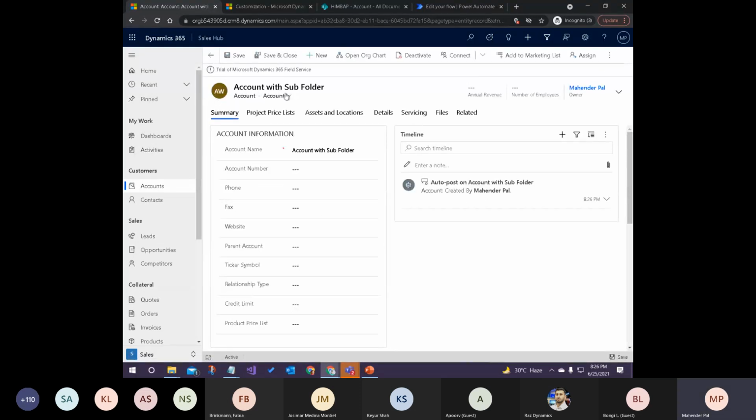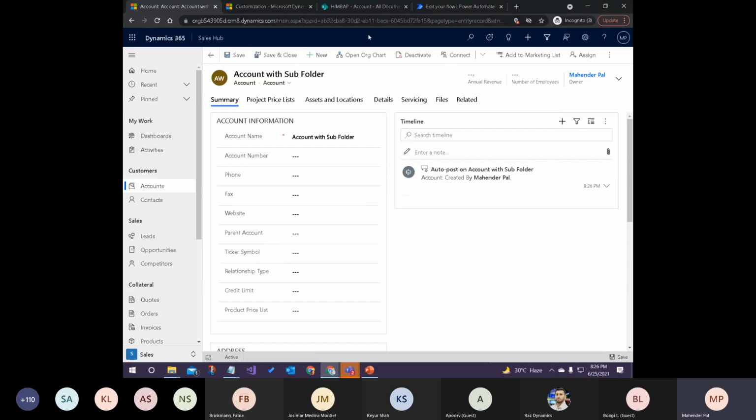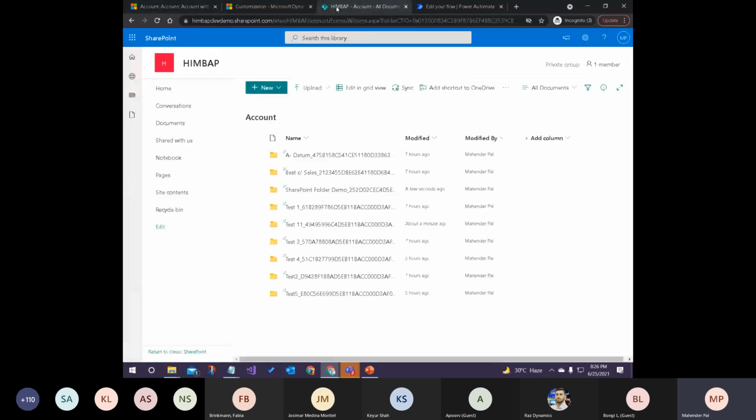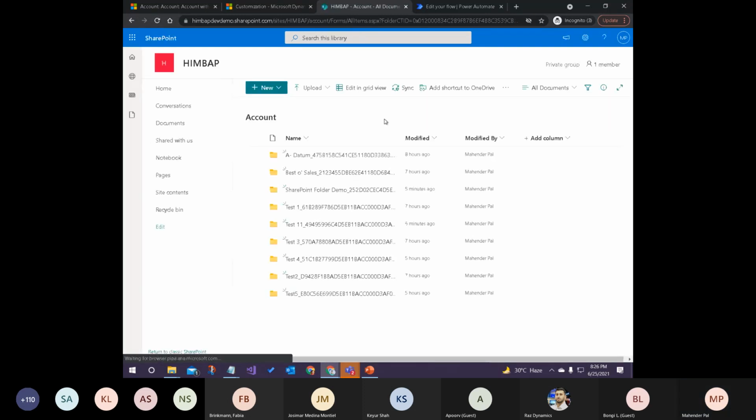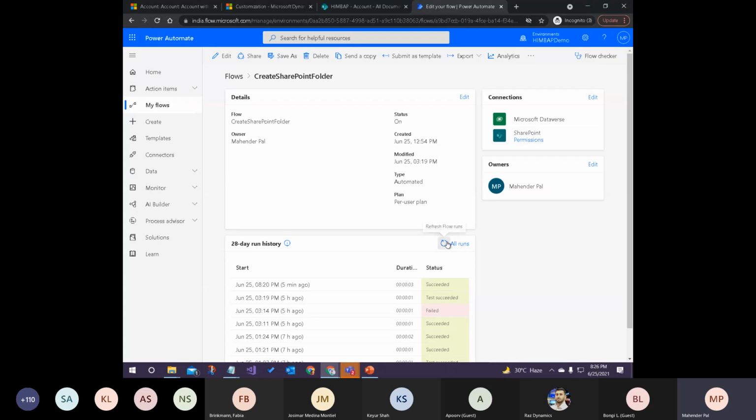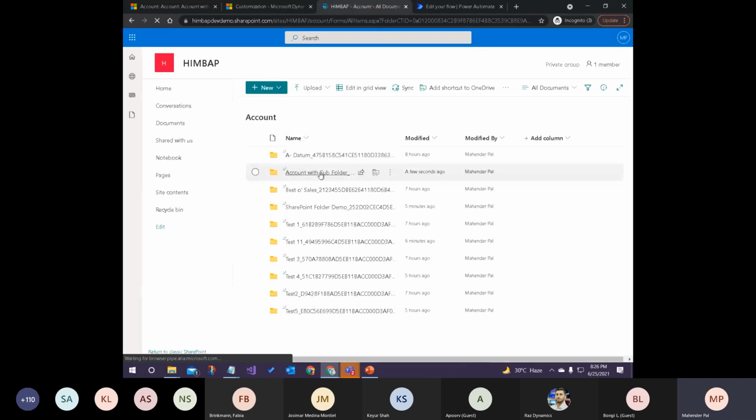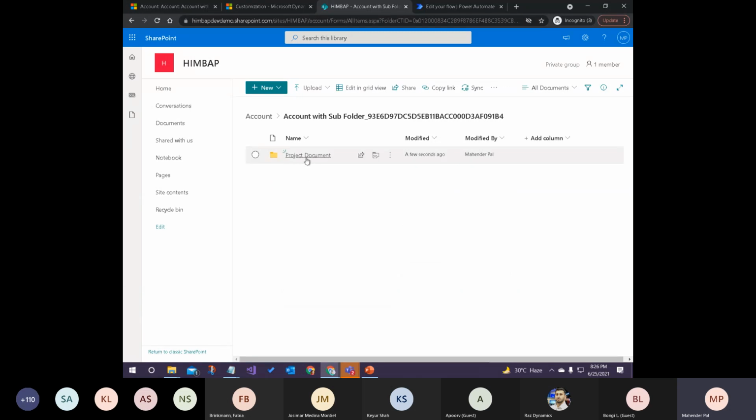And now I have created this account. If we go into SharePoint, I should have this folder created for me. Of course, it will be done when this flow runs. Account with the subfolder. So it created the folder for me. Under that, I have the project document subfolder created for me.